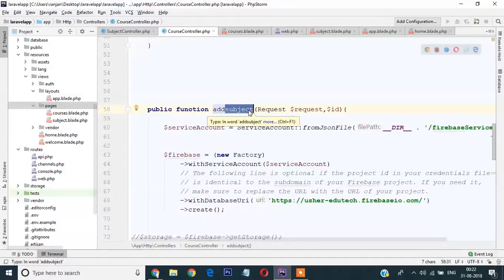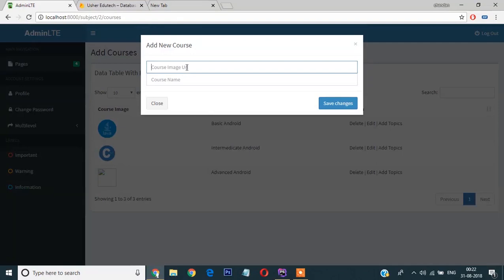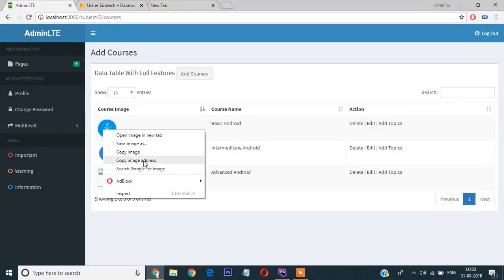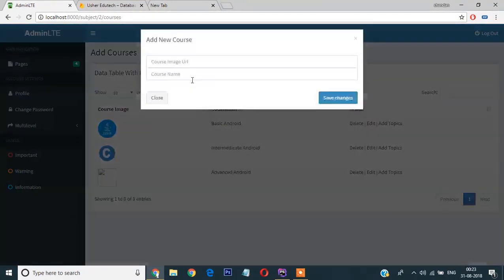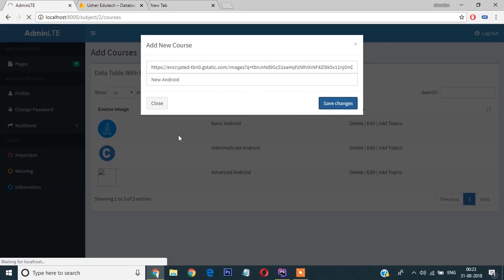Okay, so I think we are done with this add course. So we'll test out the code for this and let's see what happens. I'll reload it quickly and click on add course, and for the image I'll take this image address, and suppose we'll name it new Android. I'll click on save changes and let's see what happens.